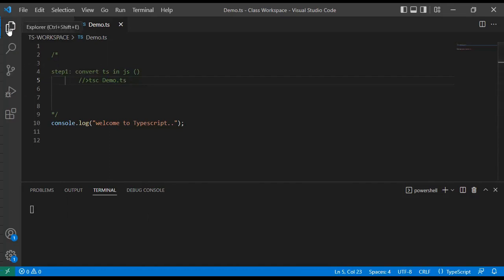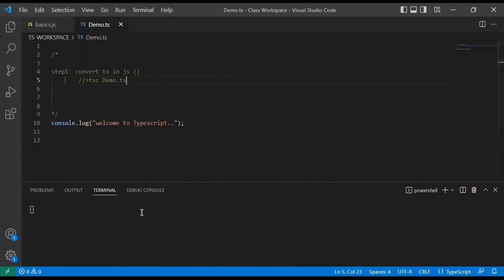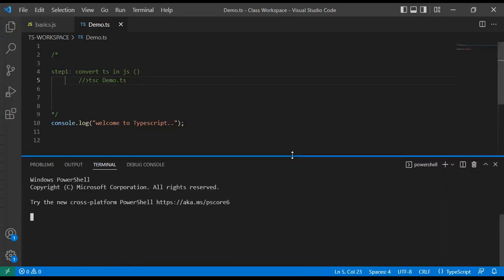That means in which directory. So demo.ts is under the workspace, so it is mandatory to place this terminal in the same working directory. Okay, now let me check.